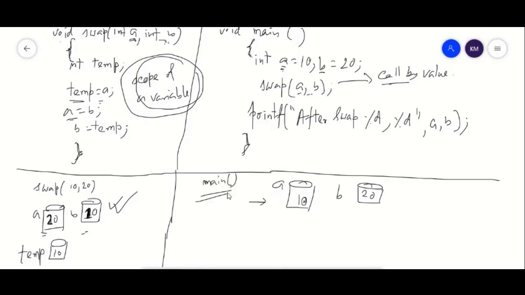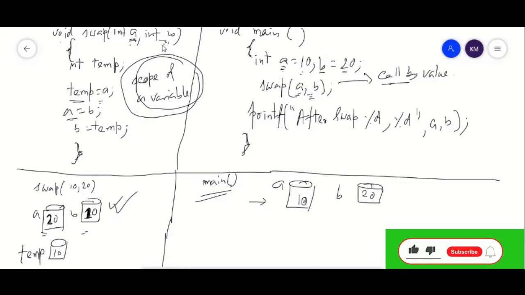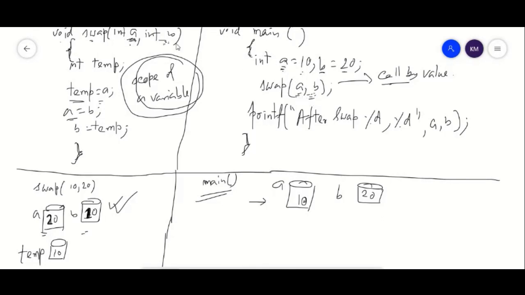called from main. Call by value means if you are just passing this as a parameter, what will happen? The value of A, that means 10, or value of B, that means 20, will be copied into the arguments or parameters you are calling with the name of the function. Swap, that A will be copied into this A, and that B will be copied into this B.